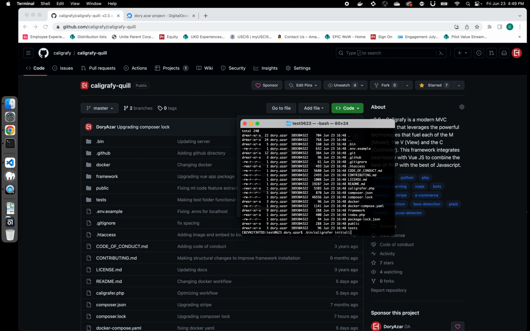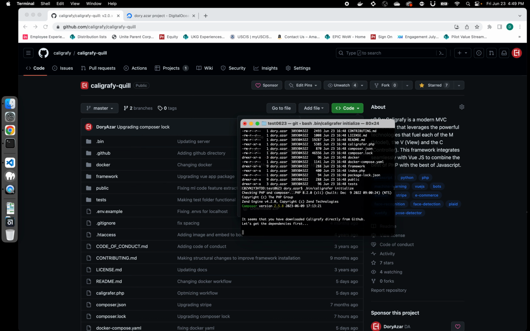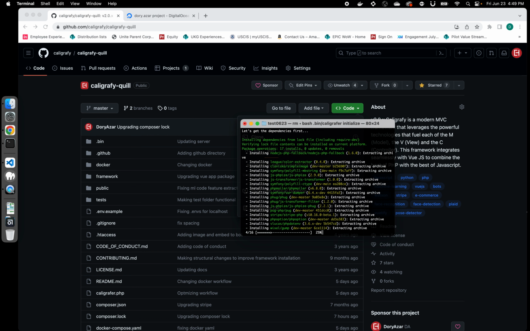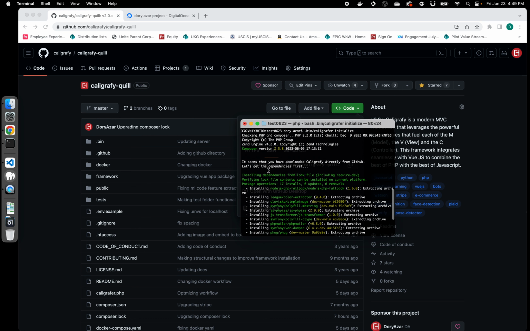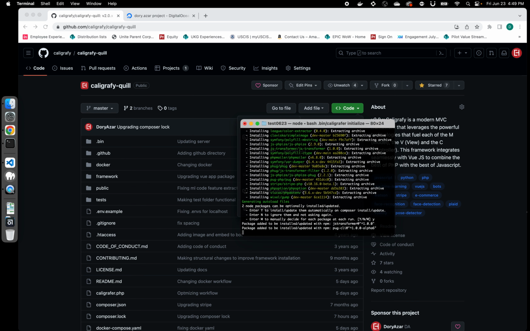And what I'm going to do is initialize. Okay, and let's see what it's going to do once I do that. So notice it's going to be installing, but I'm going to walk you through it. What it says is it seems that you have downloaded Calligraphy directly from GitHub, which is exactly what we did. We did not use Composer at all. Okay, you could have used Composer, but we did not in this particular case. I got it through Git, and then it started installing all the dependencies that we need.